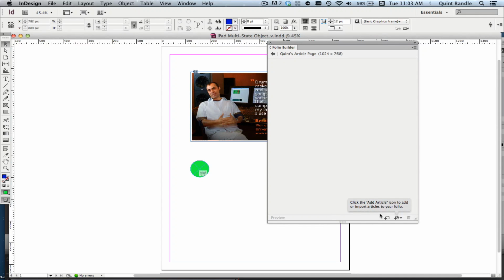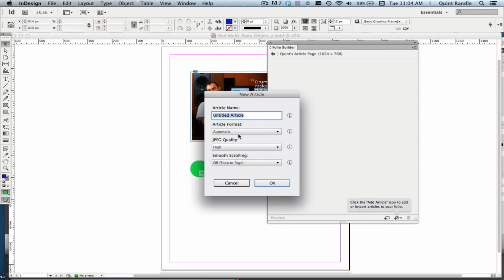So down here at the bottom, I add an article to the folio. I'm going to have the article that I want to add open. That's the easiest way to do it. So you open up your article and you just say add open InDesign document. So then it adds this document that I already have open into it. And then you put the article name.